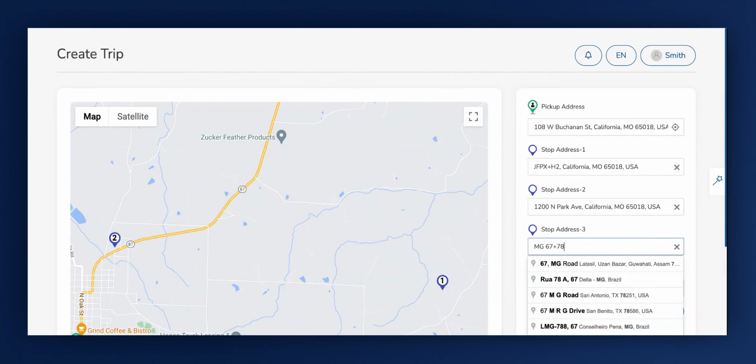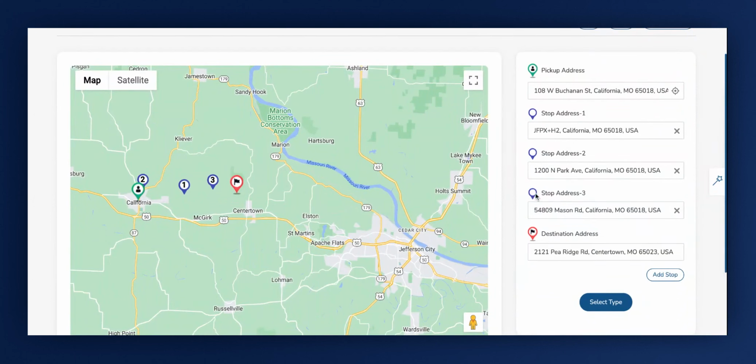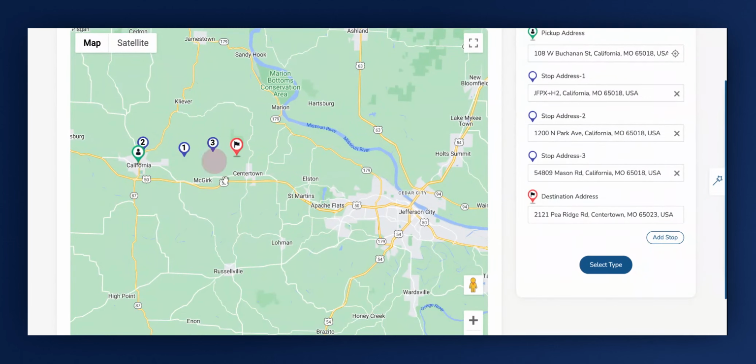Let's add a third destination here. Once all addresses are added, you can see the multiple stop and final destination. This layout is also visible on the map, showing your pickup, destination, and stop addresses. Next, click on Select Type.